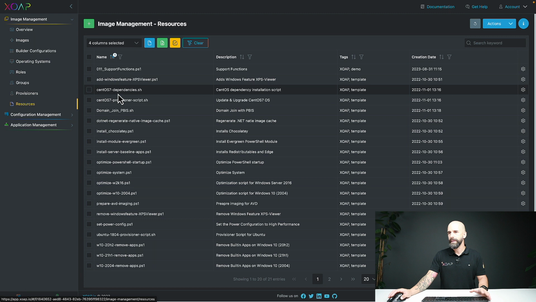That is basically where you put all your already available scripts or scripts you download from GitHub that you found somewhere on a community page. So you can upload here PowerShell scripts, license files, config files, whatever you need to customize your image.